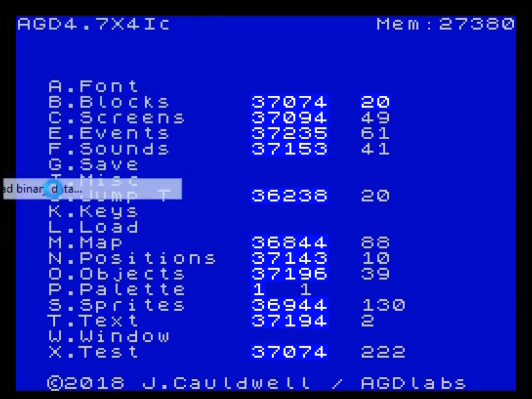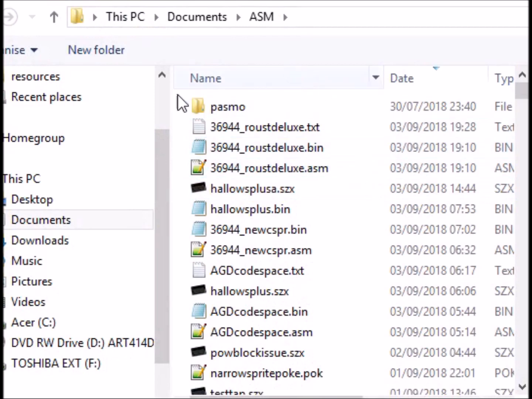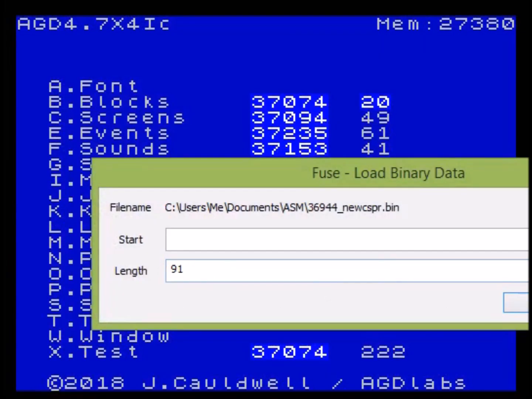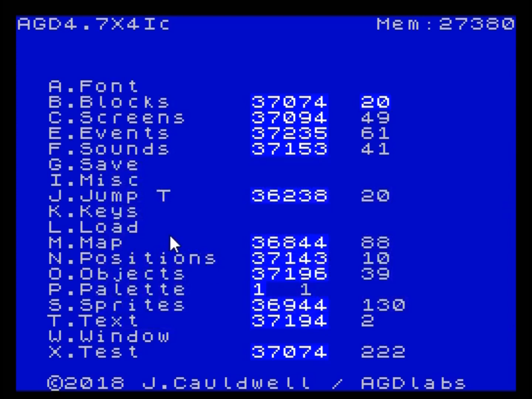So what we're going to do is load a binary as before. We don't need to go to the character set, and I've got it here pre-made. It's 36944 CSPR, and you can see here it's 91 bytes. But I'm not going to load it in right now because I haven't reserved space for it. I'm going to show you now how we do this. We go down to the sprite marker there, S for sprites, here.